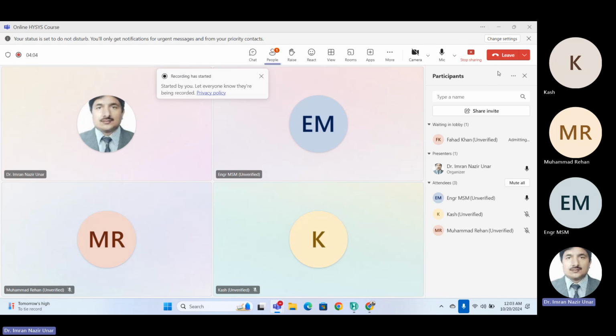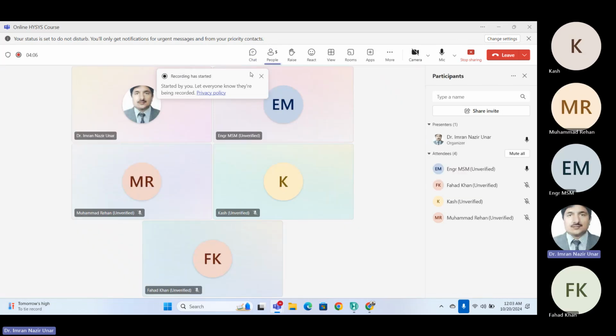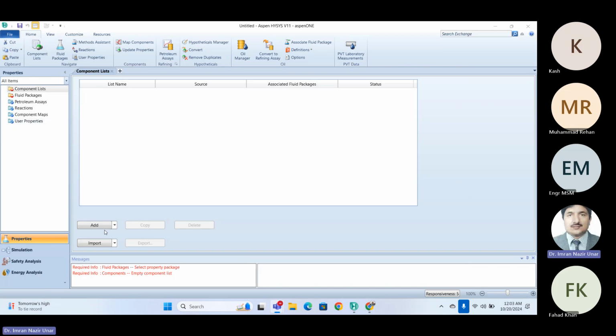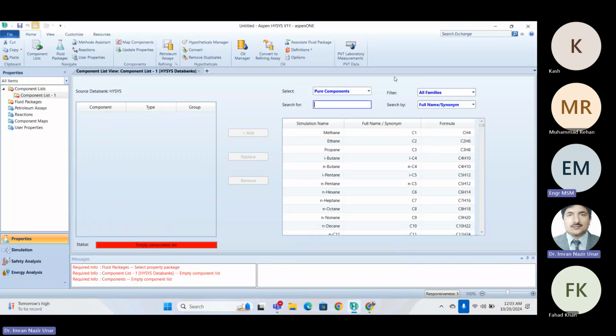Okay, so I hope now things are a little bit better. Okay, so now once again we are targeting our special operations. Let's do it again.